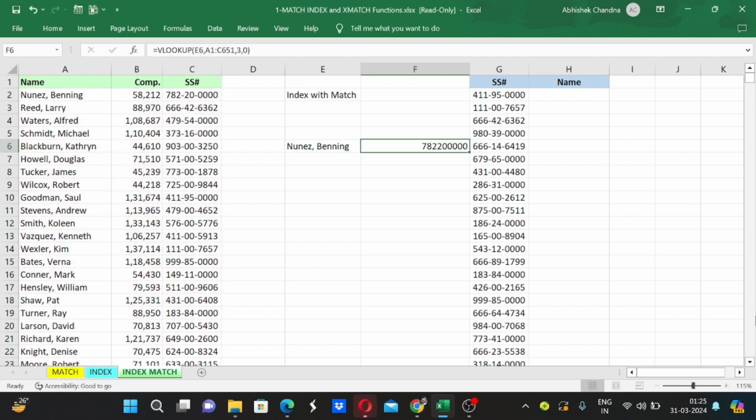But giving a similar example, if you want to get the names from the SS number, which are on the left of the table array, not on the right of the table array, in that case you will not be able to use VLOOKUP for that. So that is a drawback that we have to recover from with the help of INDEX with MATCH. So let's see how to get the names of the employees from these SS numbers from this table array.